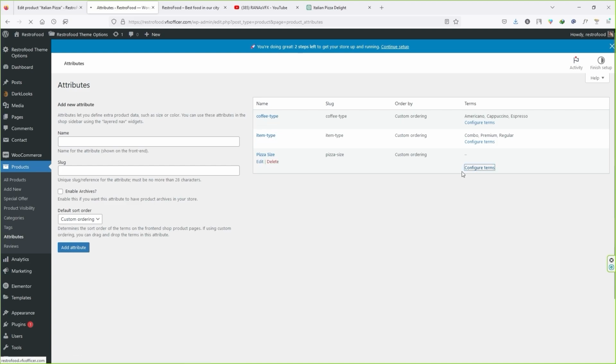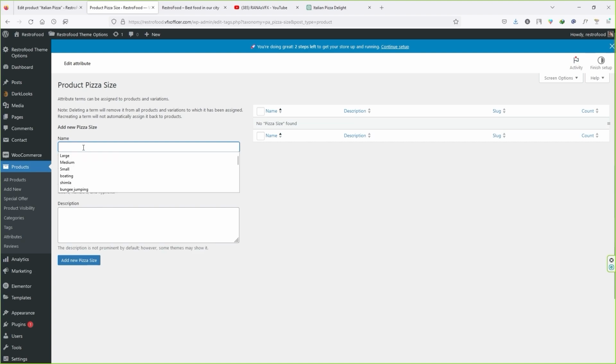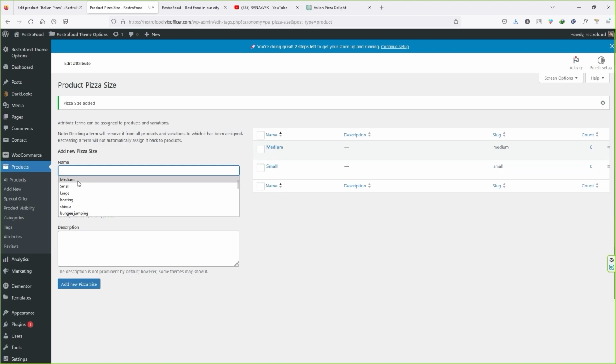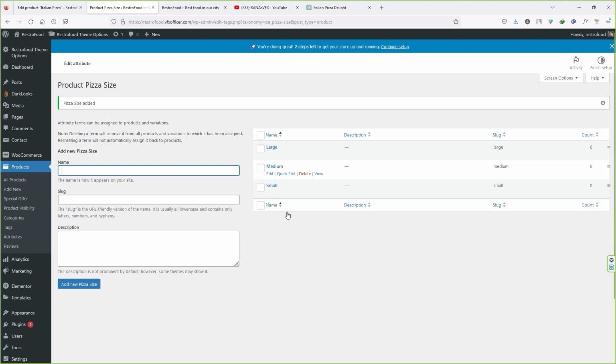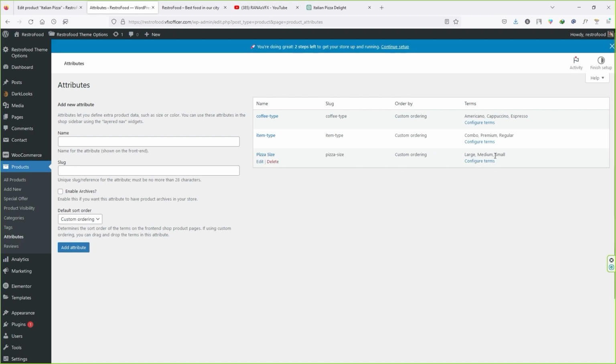Let's click on config terms under the pizza size. Now we're going to add different types of sizes. First I'm going to add small, click add new pizza size. Now I'm going to type medium, press enter, and then I'm going to add large. After typing small, medium, large, we are good here. Let's go back to attributes. Now you can see the item has been added.